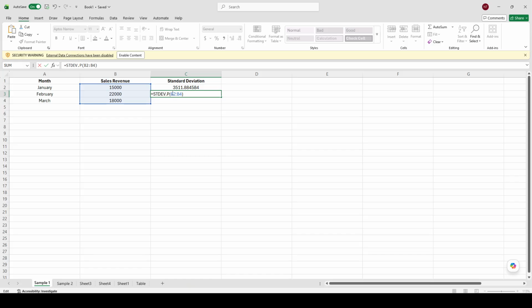The .P version is used when your data includes every value in the group you want to analyze. For example, if the values in B2 through B4 are the complete dataset and there are no additional values outside that range, then population standard deviation is the correct choice. The difference between STDEV.S and STDEV.P is small with some datasets, but it can still matter, especially when working with smaller groups of numbers. Once the population formula is entered in cell C3, press Enter on your keyboard.